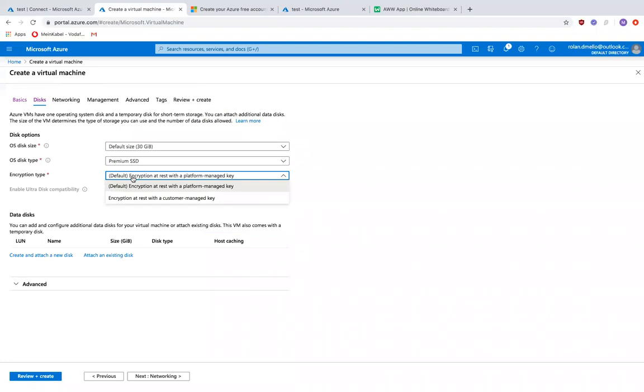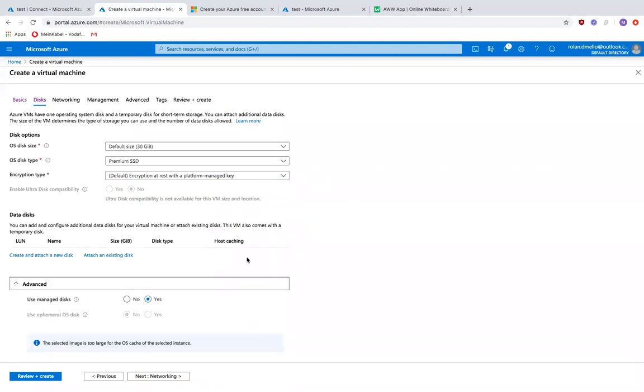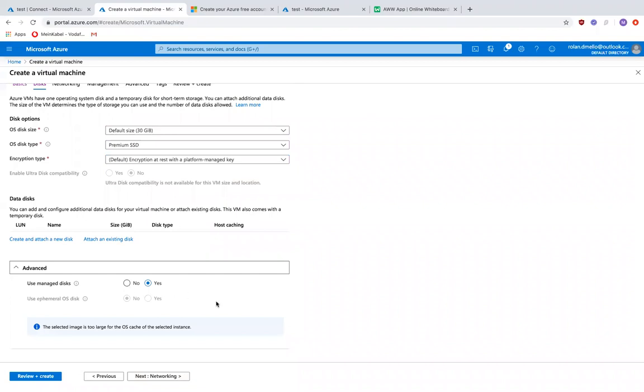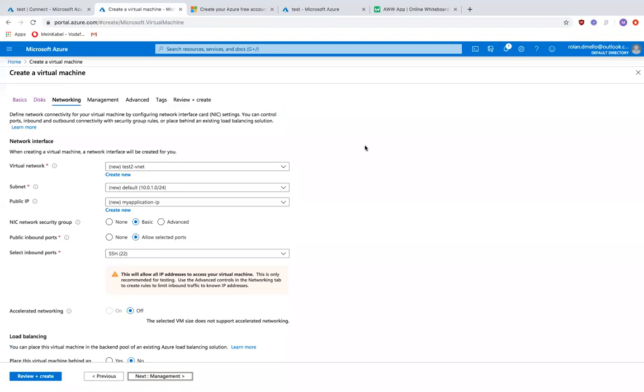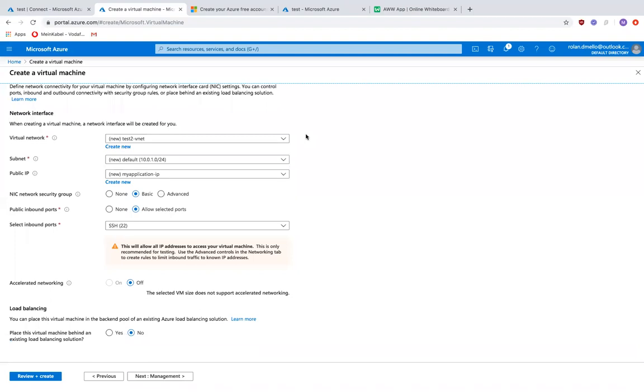If you want to manage the encryption yourself, you can have a customer managed one. We don't want that. Then you can add additional disks if you need. Use managed disks, not necessary. Use ephemeral, nothing necessary. Over here, you need to be connected to one of the virtual networks. So it creates what is known as test2 VNet, which we had from our initial resource group.